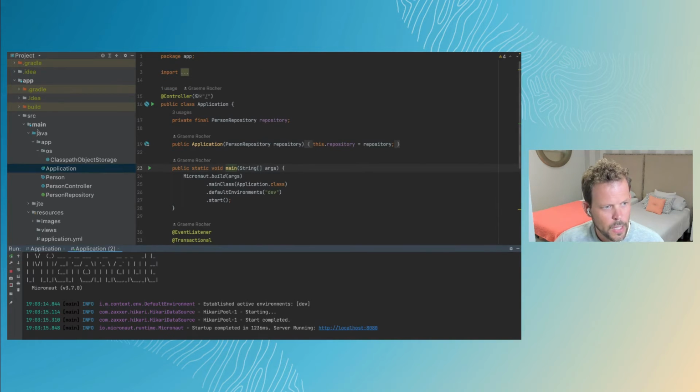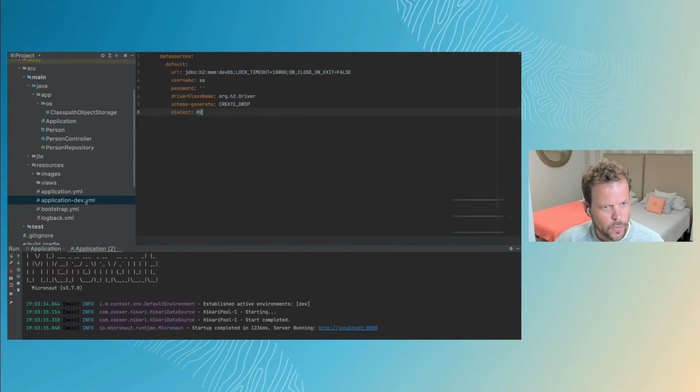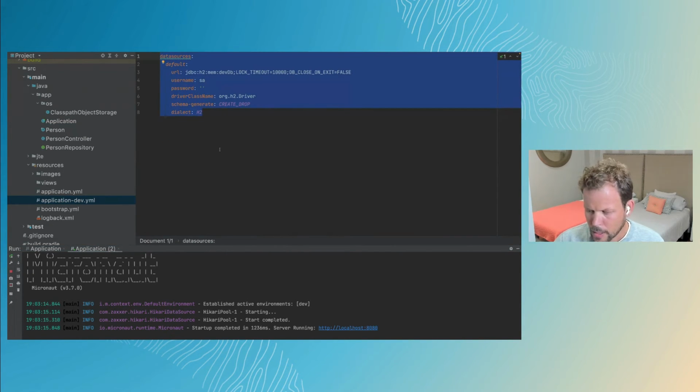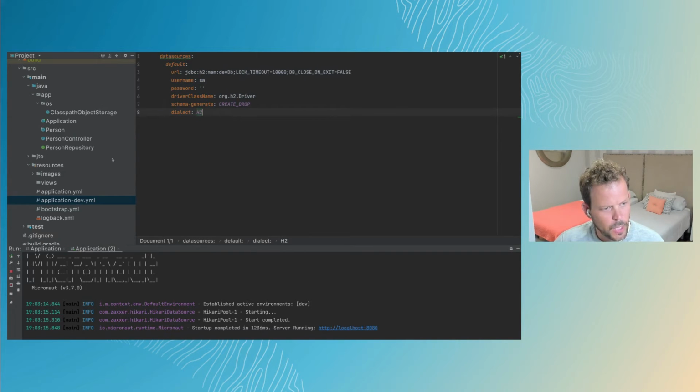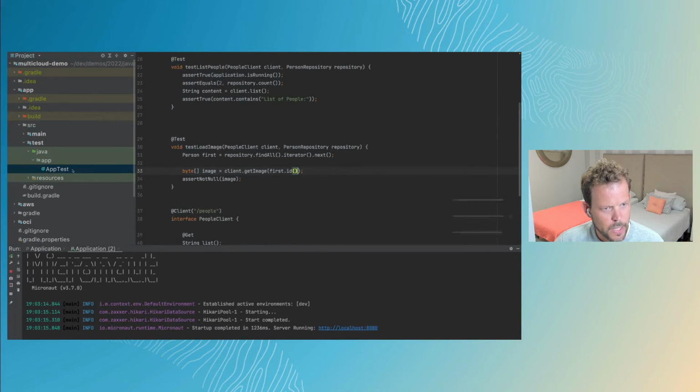I'm not using cloud APIs. I'm not using anything specific. I have a configuration for my development environment that uses an in-memory database, but there's nothing cloud specific here being used in my application. And this has benefits because I can come in to my tests, and I have a number of tests here.